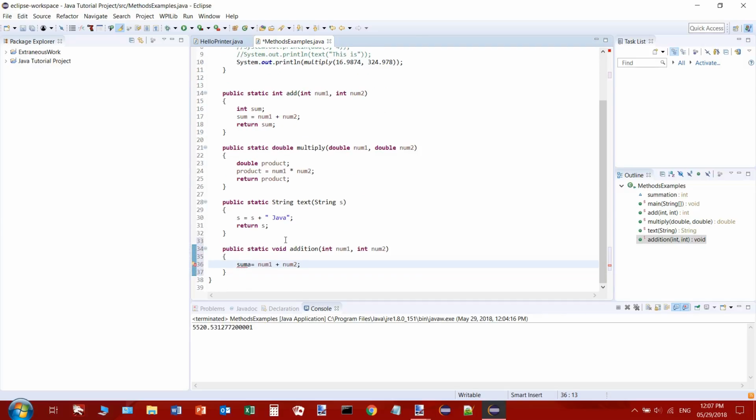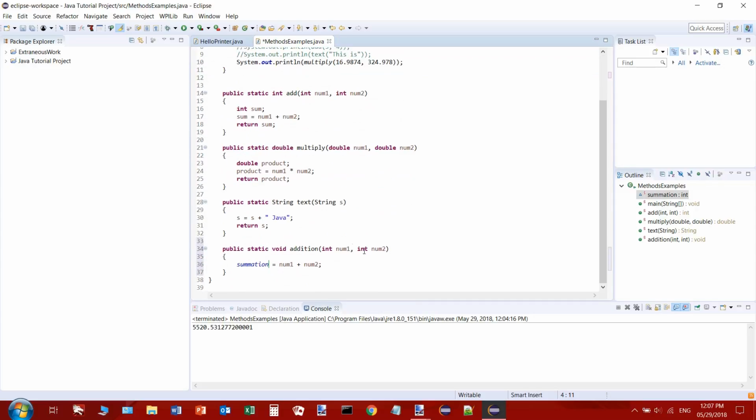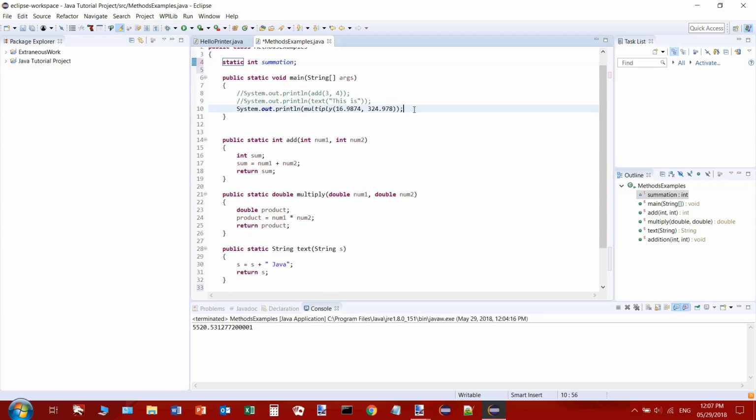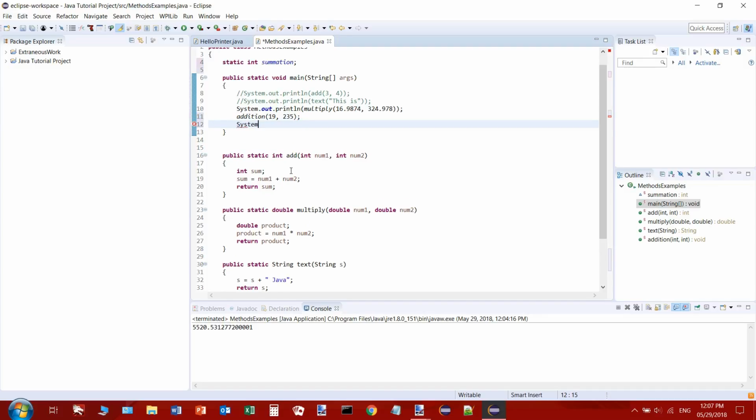So we'll just say that summation equals that. Oh, yeah. Make it static so that this method can use it. And now if I say system, actually first I need to do addition 19 to 135, and then I want to print out summation. So we'll get rid of that one, and we'll test it.